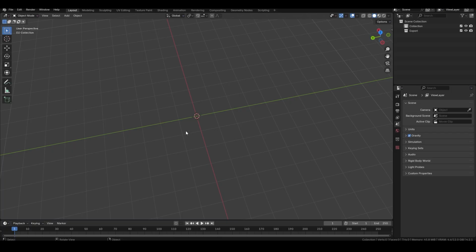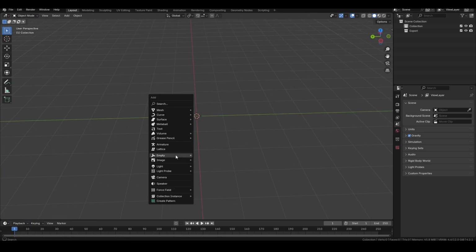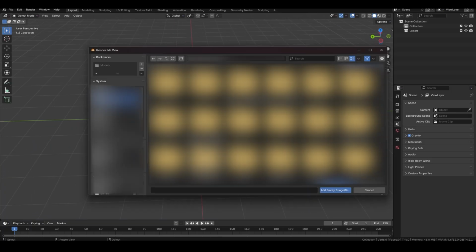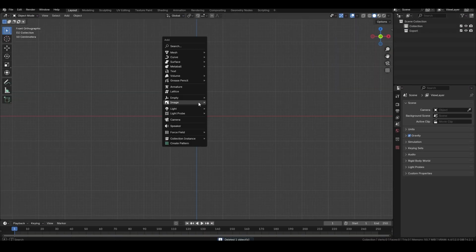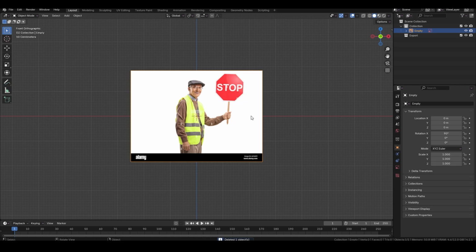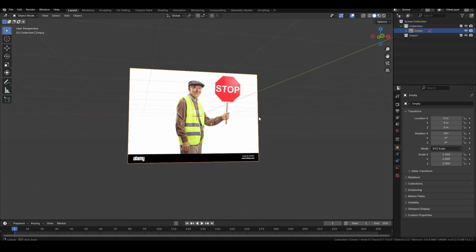Reference images. If you want to import a reference image into your Blender scene, click on Shift A, go to image, and select references. But before you do that, make sure your camera is on a specific axis so that your reference images do not spawn in with super messed up rotation.